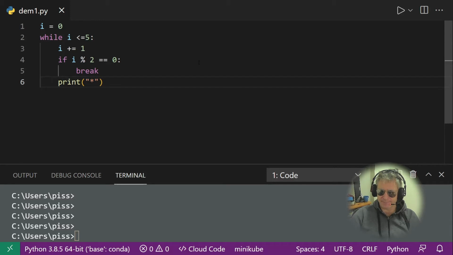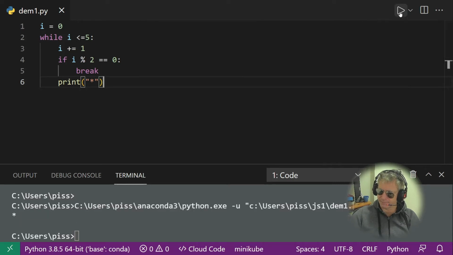So line 6 will run when I equals 0. Next time round, I now has a value of 1. So line 3 will make I equal to 2, because 1 plus 1 equals 2. If I mod 2 equals 0, then break. So it will break the while loop, so it won't print anymore. If we run this, we should find we just get 1 asterisk. And there we go. So that's number 2. Hope you got that one.